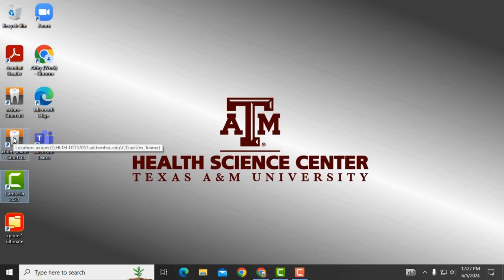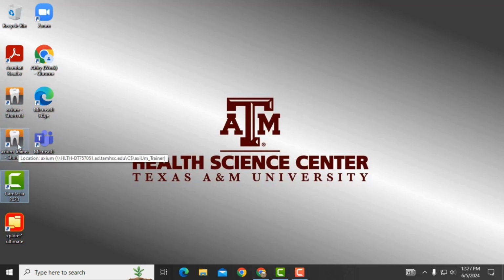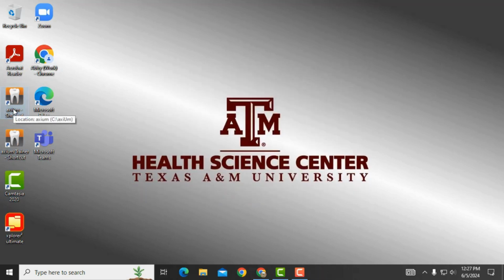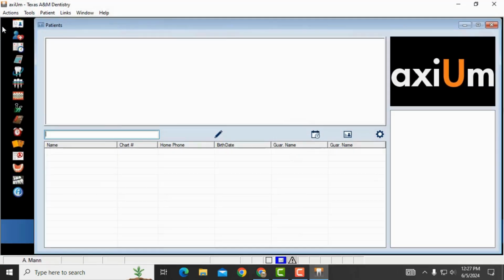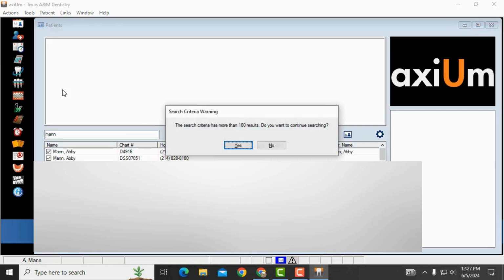So you're going to want to click on the axiUm icon. Y'all are going to click on axiUm Trainer. It's not letting me log in right now, so I'm just going to use axiUm. And then using your badge, and I'm using my badge, there's a little scanner on the side of your monitor somewhere around your desk, and you're just going to swipe in. And so it's going to pull you up to this Rolodex, which is really just this top little icon at the top. And what you're going to do is type in your last name.